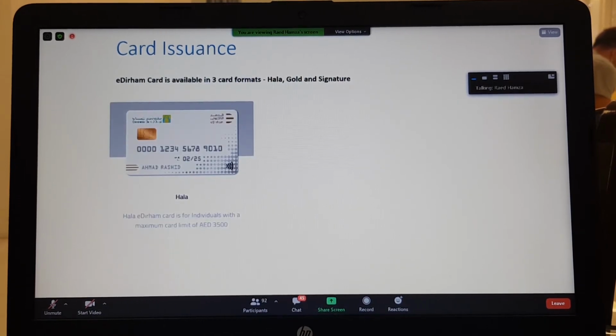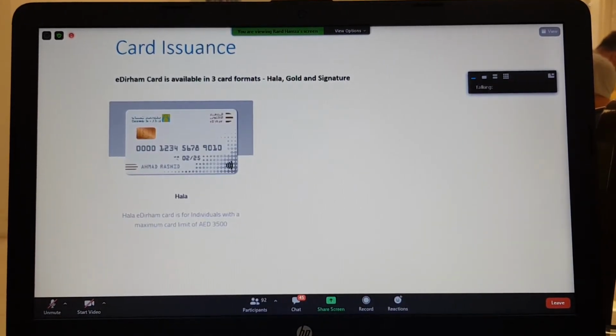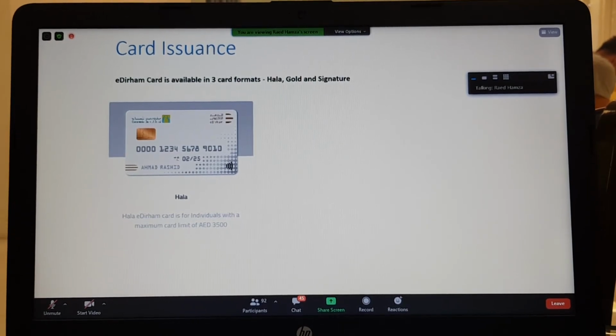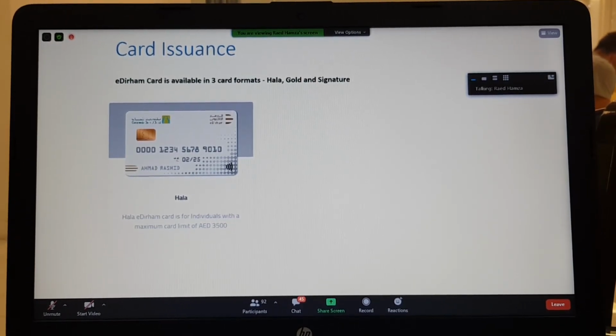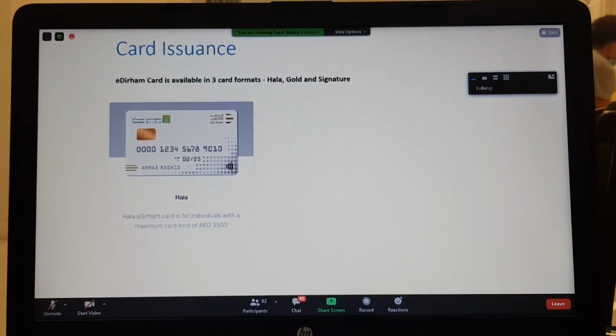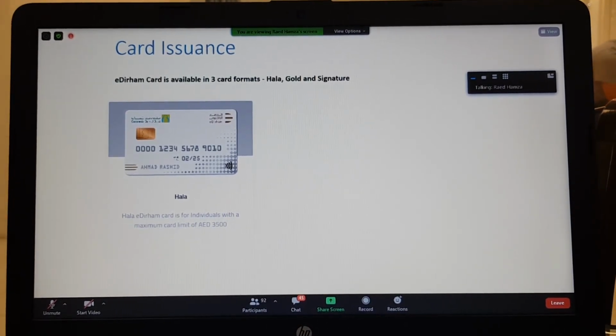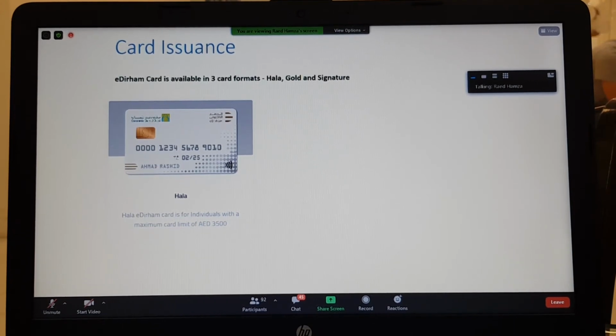The first type is from CBD, called HALA. It is for individual users and is limited by amount, around 3,500 dirham. Each time you finish this 3,500, you have to top up again. This is for normal individual use. If someone needs more limit, he can go for the next option.